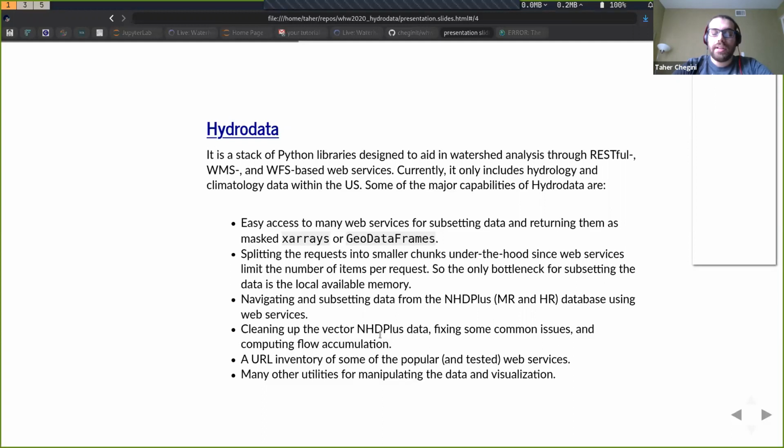And it offers some utilities for cleaning up the vector data that I'm going to demonstrate today as well. And then there is a repository of the URLs of the web services that I have tested, and I know for sure it works with hydrodata.